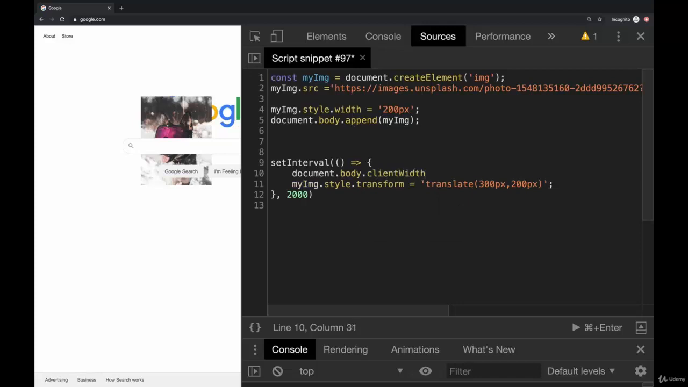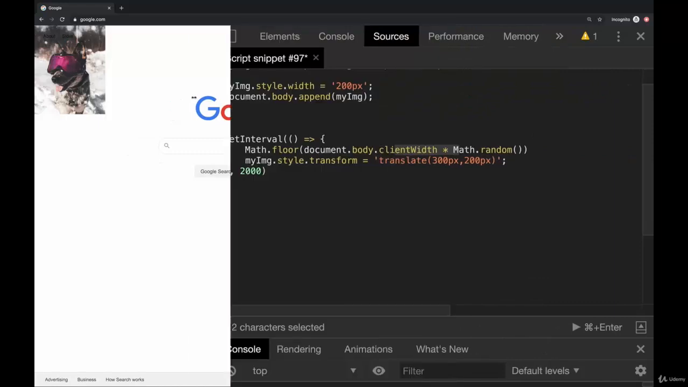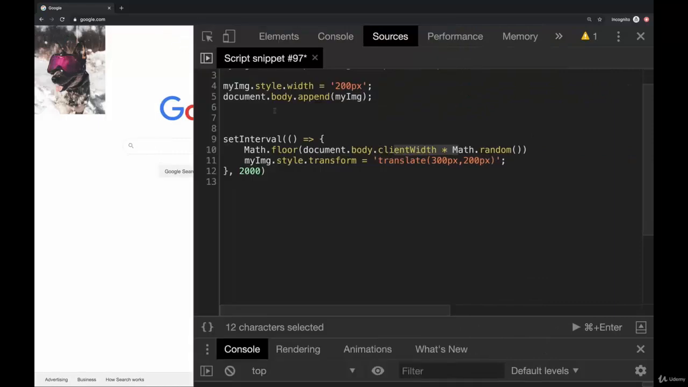Document.body.clientWidth times Math.random. Make sure I add my parens, and then I'll floor that whole thing as we've seen before to get a whole number. So this will give me a random number between 0 and whatever the width of the window is, which changes depending on the actual width. So here we get a different width versus here. We would be getting 400 pixels.